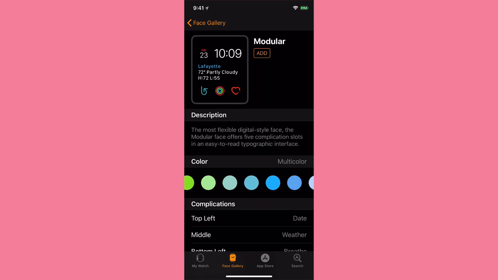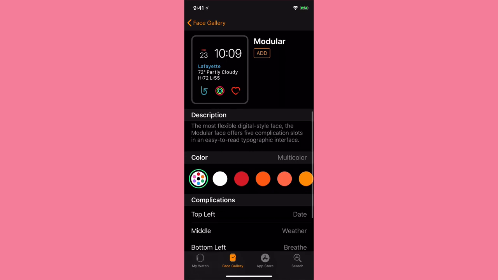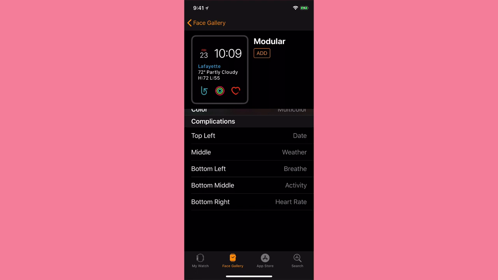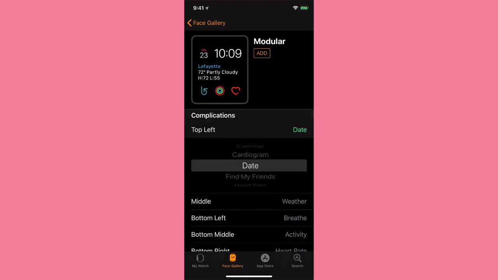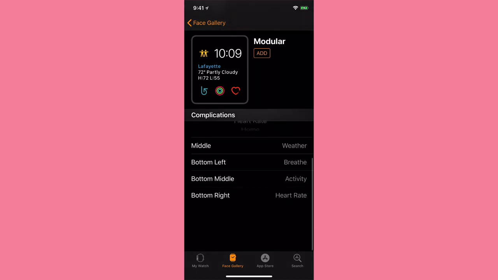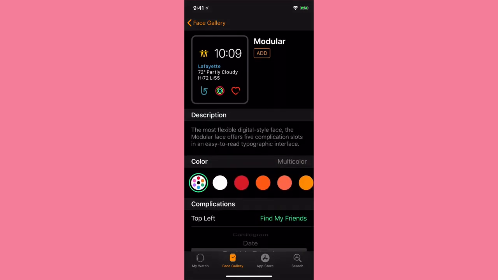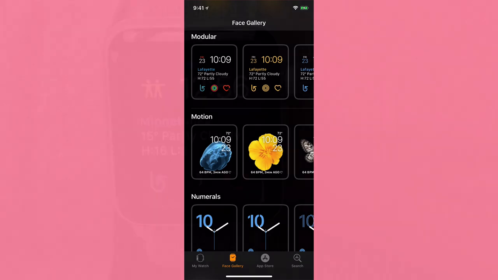Again, you can pick whatever color you want, and all of the things will be that color, but we kind of like this multicolor option because it's real colorful and fun. And then here are your five complications. You can tap on one and change it to whatever you want. I love this watch face. I do too. Go ahead and tap on add to add it to the watch.